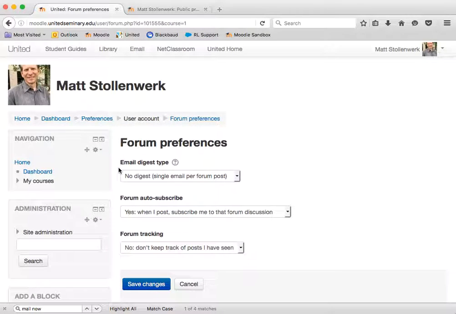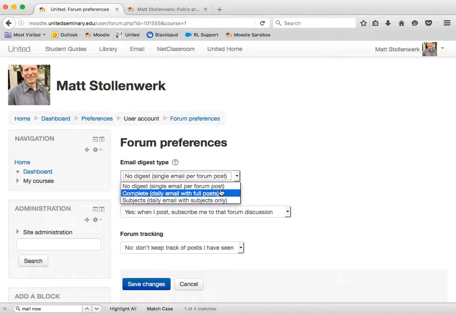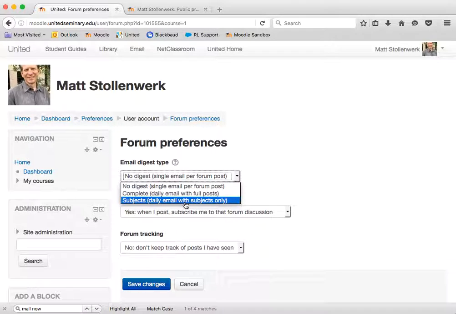Now, by default, all forum posts will be sent as individual emails to your email account or as pop-ups. You can, however, set the option to a digest. What a digest is, it bundles all of the posts for a day together into a single email. And you can either have a complete digest, which includes the full texts of all the posts, or the email with just the subjects of each post and who sent it.